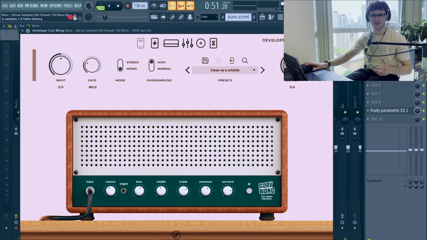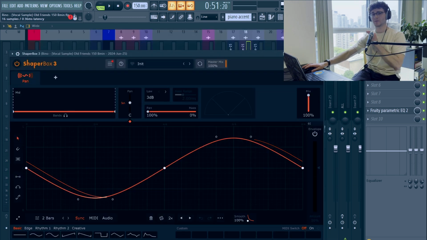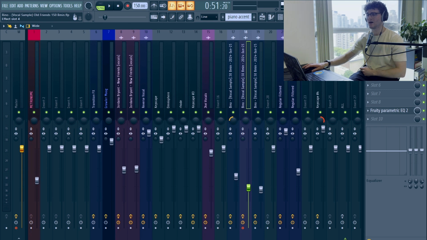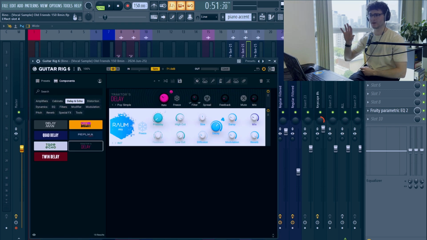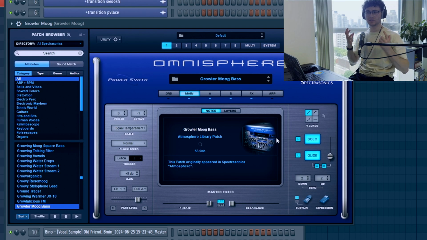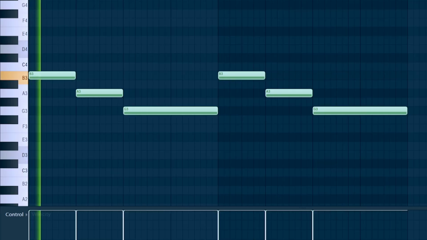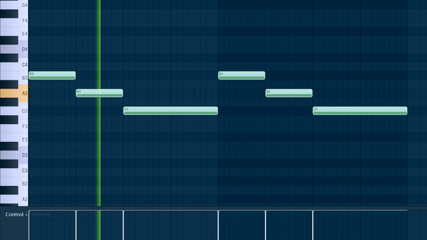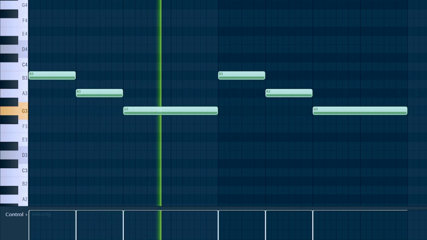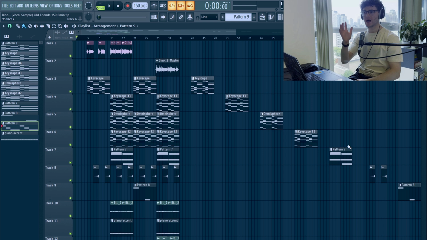In terms of effects for this one, I added the same preset from Corey Wong. I also added a shaper box to pan it from side to side because it's cool as it's the lead guitar. And then also added delay and reverb, but on this one, just a bit more reverb. Other than that, all I added to the loop was this growler mode bass. Cool. So then I arranged the loop, added all the stems at the end, exported it, and I'm going to bring that into a new FL file and add some drums to it.